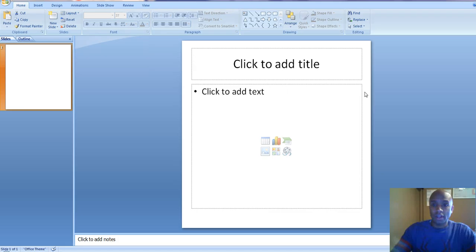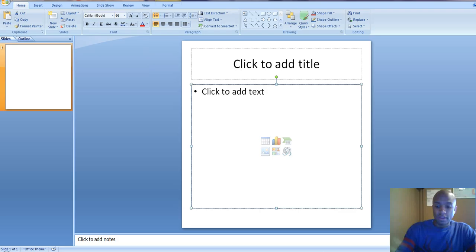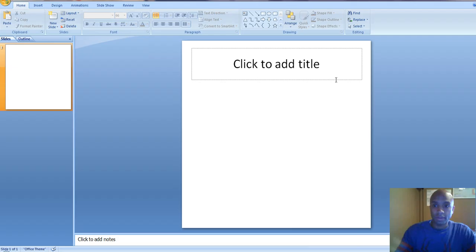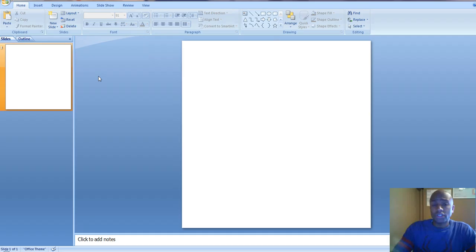First, I've already got my PowerPoint open, as you can tell. So I'm clicking on it. And what you want to do is hover over that little dotted line, click on it so it highlights. And then you want to click on delete, because I just want a clean slate. And what this is going to be for is basically one of my little advertisements I'm going to put on Instagram.